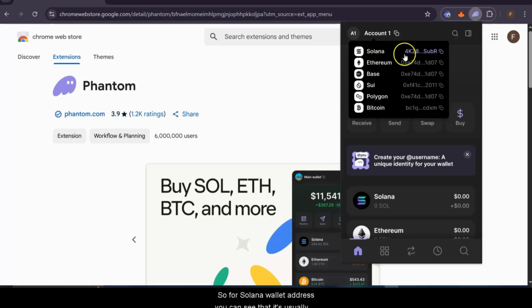Now, I'd like to show you what a wallet address looks like. A Solana wallet address is usually a mix of letters and numbers. It starts like this: 4KZ8SUBR. But an Ethereum address starts with 0x. Base is also an EVM chain, and you can see it has the same wallet address as Ethereum.